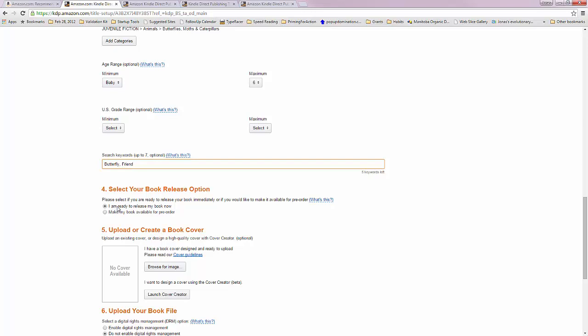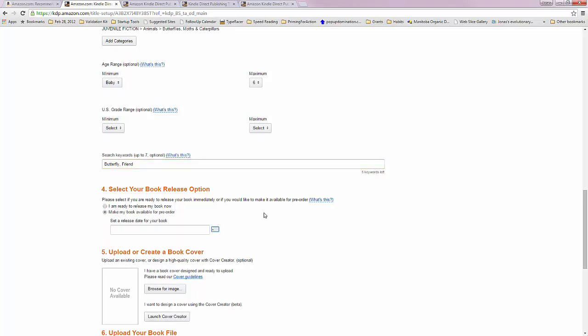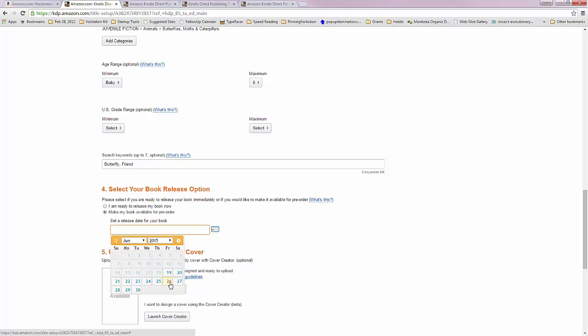There are 2 choices here. You can make the book ready for release, or you can set a pre-order date. So if you want to set the date that you're going to release this book and have the book available for pre-order for a specific period of time, you can do that. It makes the launch for your book more complicated because you need to think in terms of when you're actually going to make the book available. For simplicity's sake, I would say that you want to skip the pre-order.